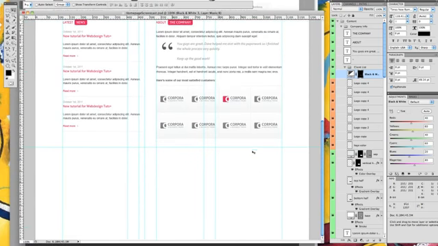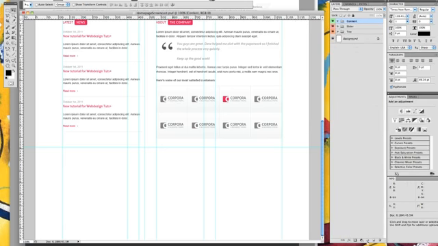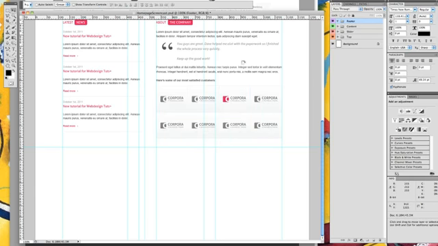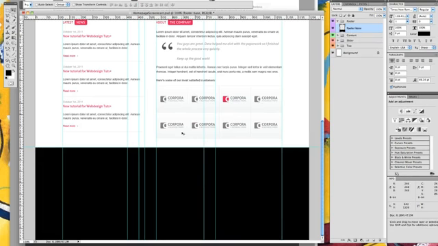Okay, so let's close these up, create a new group, call it footer. Using the rectangular marquee tool, make a new selection like this on the entire space that's left. Make a new layer, call it footer base, and fill it with some color.